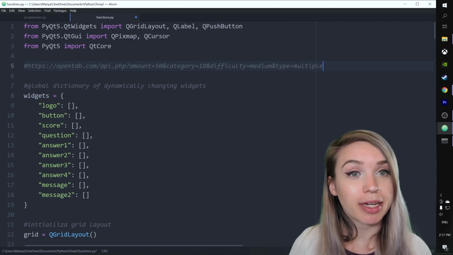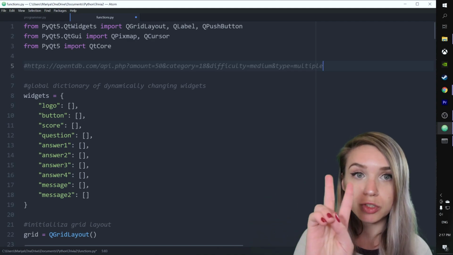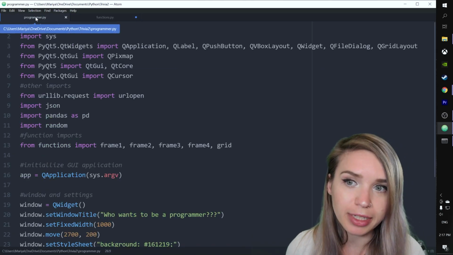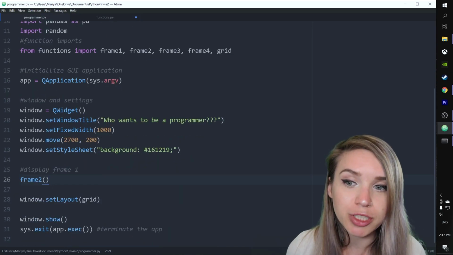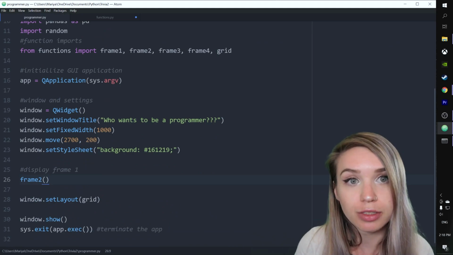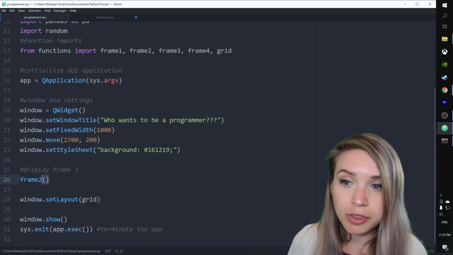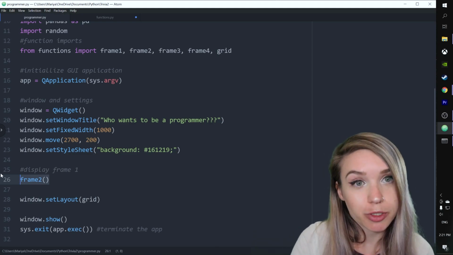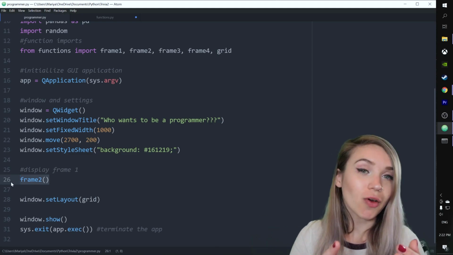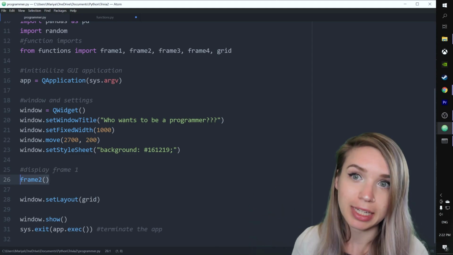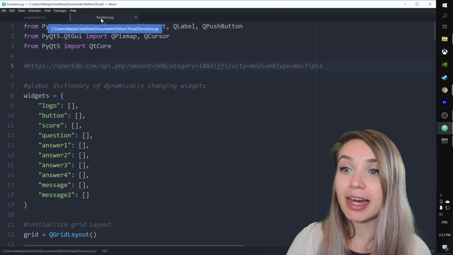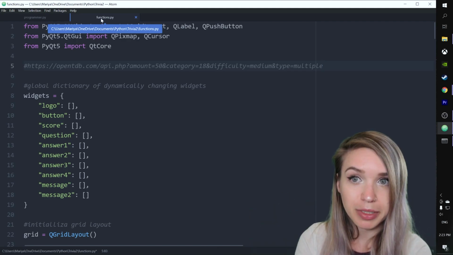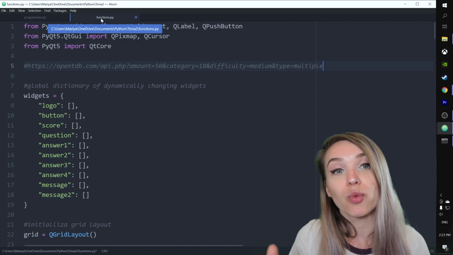Now, you guys may have already noticed that we'll be working with 2 different Python files this time. The first file is programmer.py, and it only contains information about the window of our application. And it is also calling the first frame of our game, which for now is set to frame number 2, but we will change it shortly. And we can find all the different functions of our frames inside functions.py. In fact, you should be very familiar with most of the code inside the functions file, because that's exactly what we've done in part 1 of this project.